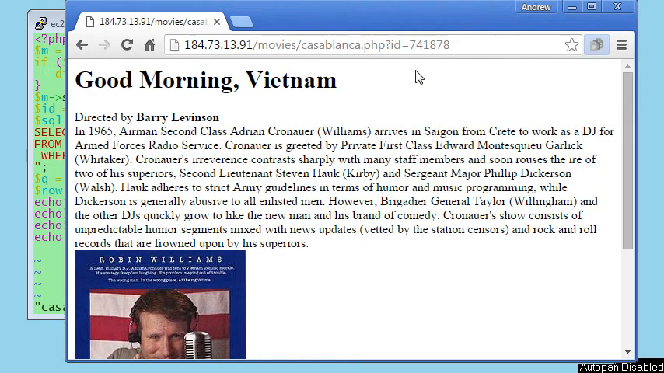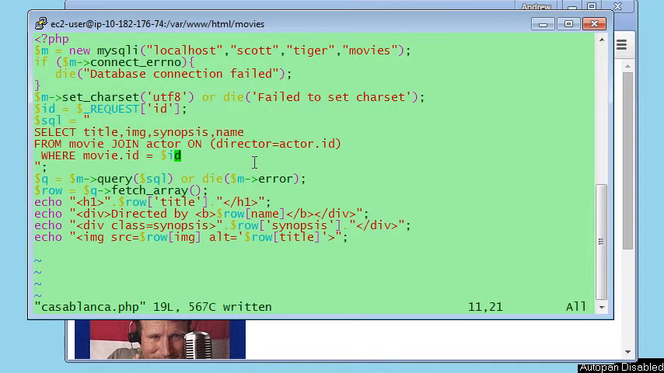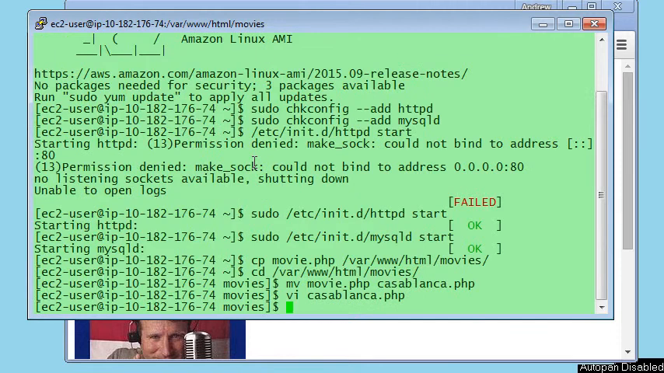up another movie. Now, because we're no longer dedicated to Casablanca, I can now afford to change the name of that. So instead of calling it Casablanca, I'm going to call it movie.php.